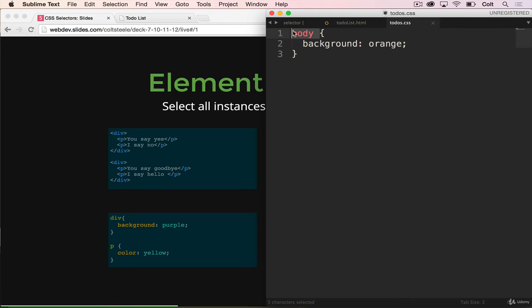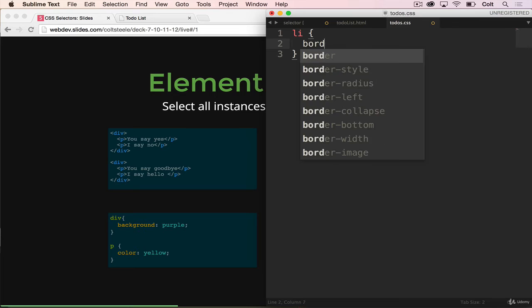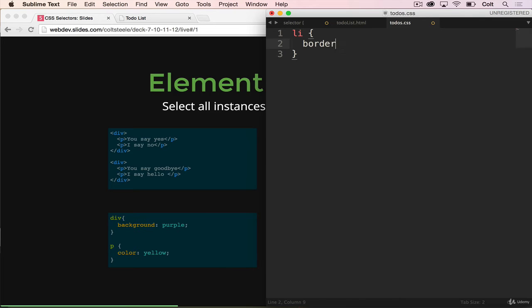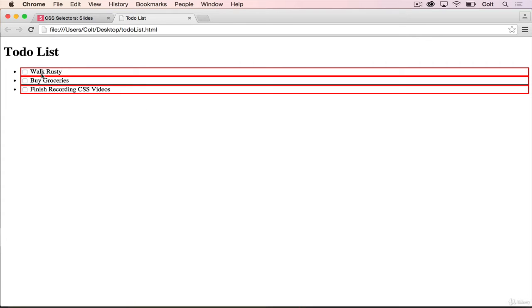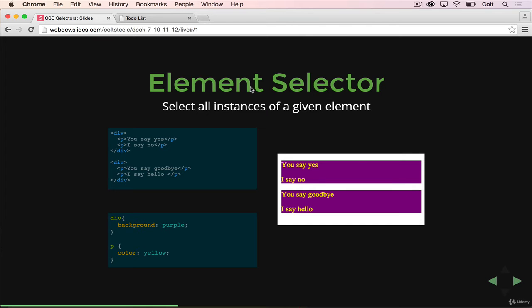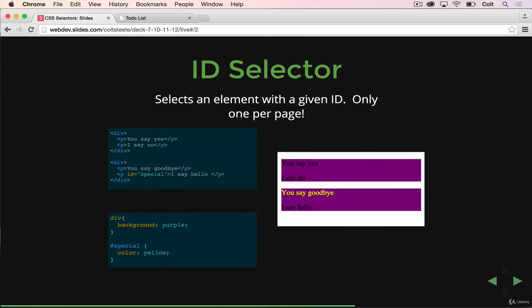So that's what we're doing here when we select the body. We could also do it for all LIs and give them a border, or border of 2 pixels, solid red. And of course, that works on all LIs. Okay, so the next thing that we might want to do is single out one LI or one H1 or one instance of something. So in this example, we're selecting the third LI and turning it yellow.